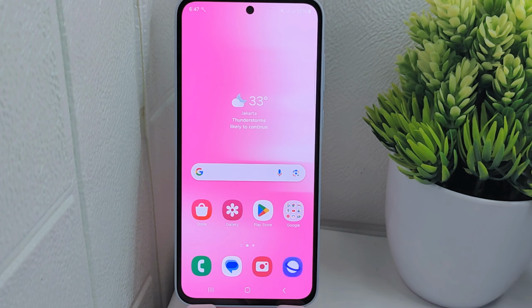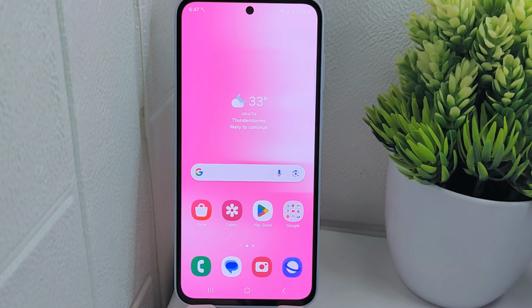Okay, that's the tutorial on how to set screen lock on Samsung C55 5G device.